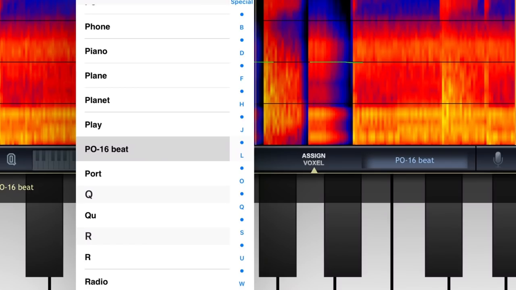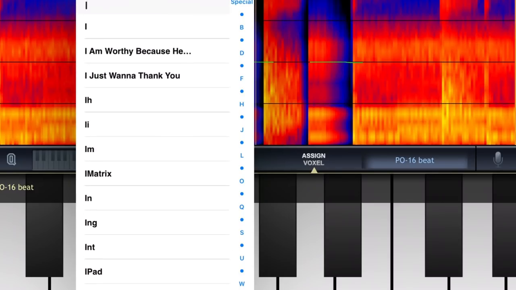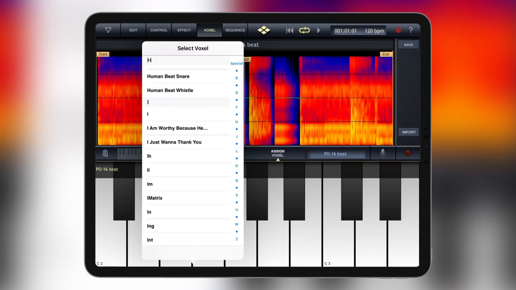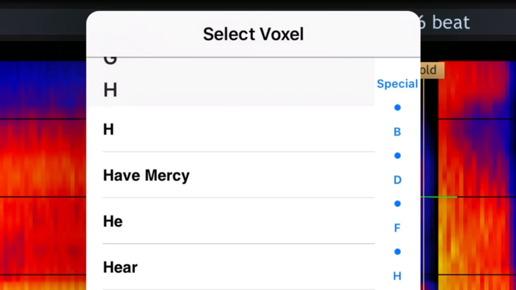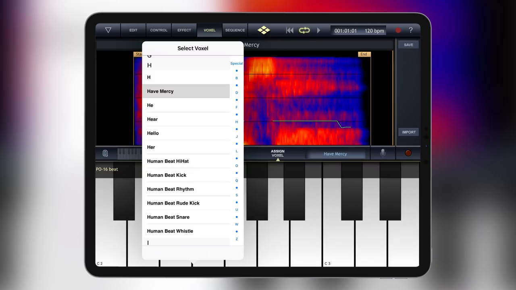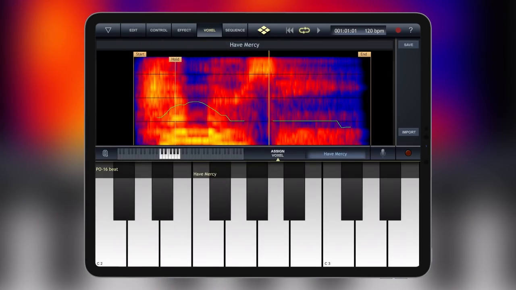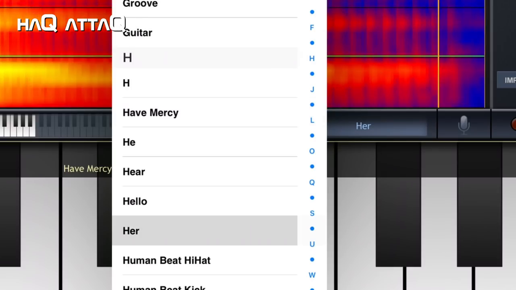Now, iVoxel ships with a lot of voxels in there, and you can just go ahead and use all of these, but if you're recording your own voxels, then they will show up in this list too. Now, simply select one of the samples, and the sample or voxel will play on that key and every other key above it. And it will of course follow the pitch of the keys. You can in fact set up one sample per key if you wanted to do that.